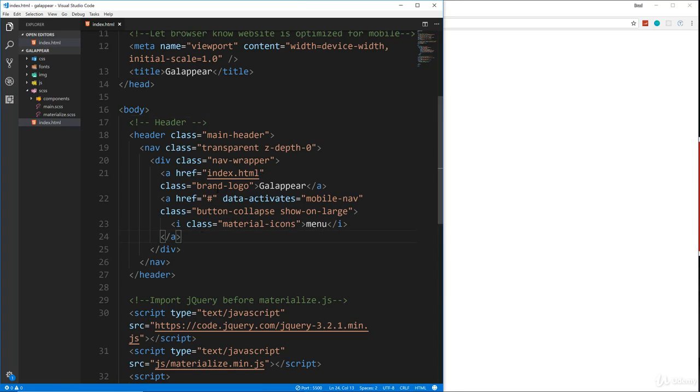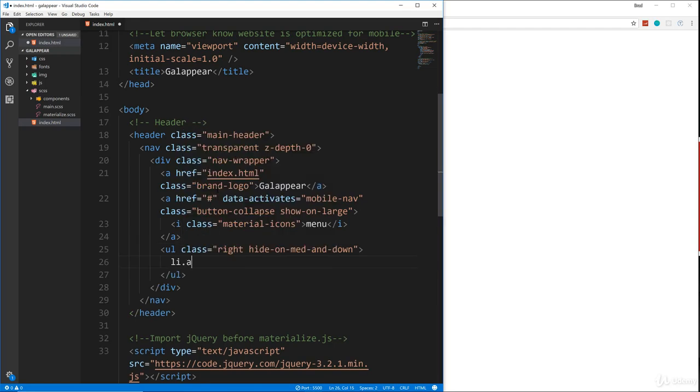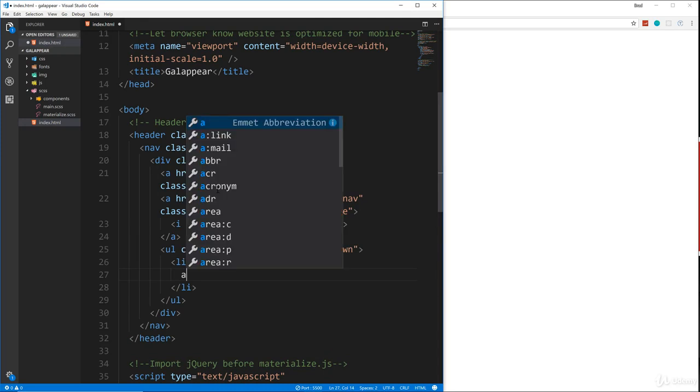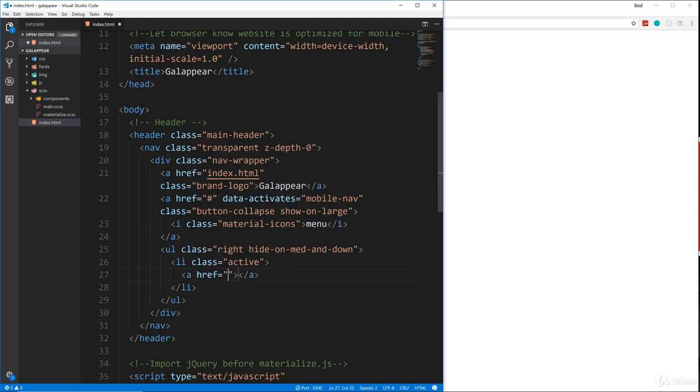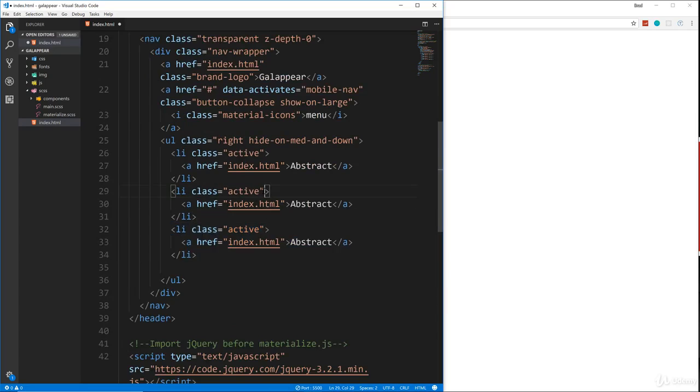Underneath the A tag here, we're going to have our UL. So the UL will have a class of right, and let's also do hide-on-med-and-down. And then we'll have an li. This is going to have a class of active, and then we'll have an a tag, and this is going to go to index.html, and this is going to be the abstract page. That's the home page. Okay, and then what we'll do is just copy these down.